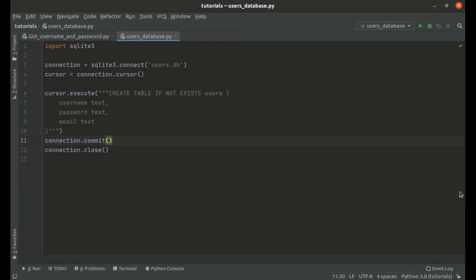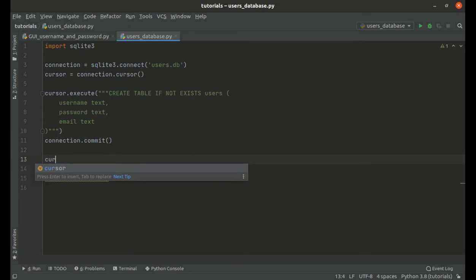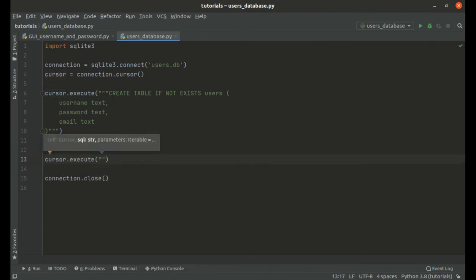So we want to add something to our table next. We are not going to use a docstring this time, so we'll just make the changes in one line of code. So we'll say cursor.execute, and now in this line the command is insert into. Now we need to pass in the name of our table, so that is users. And now we need to say values, and pass in a tuple of values which contain the username, password, and email.